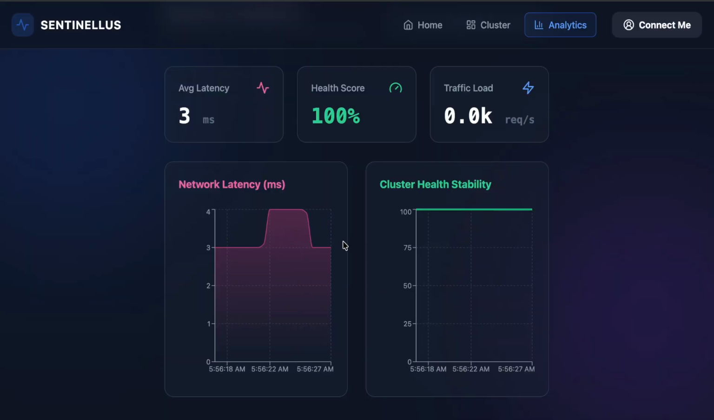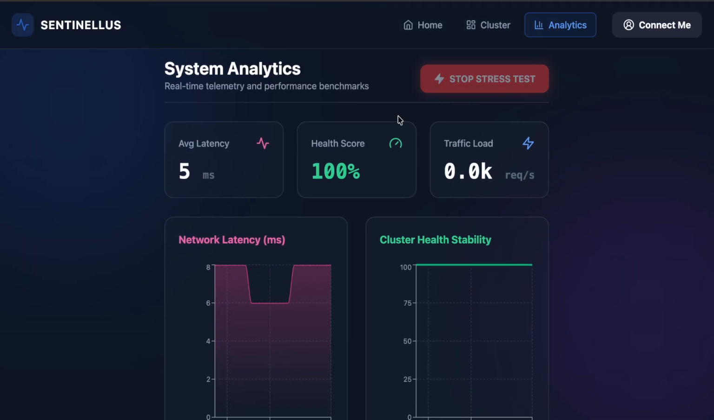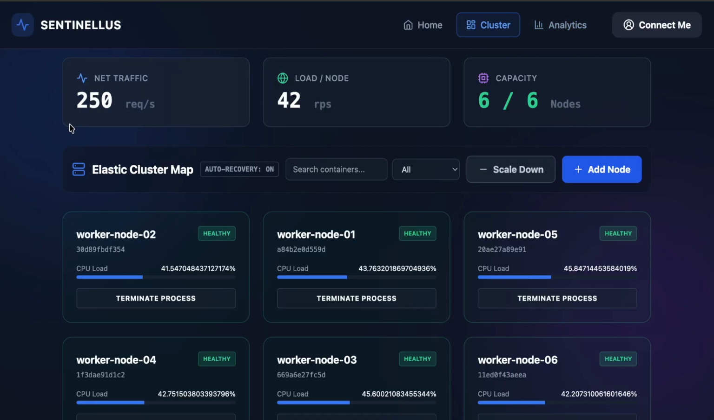To demonstrate system behavior under heavy traffic, I'll start a stress simulation. This generates a real workload across the running worker containers. As the load increases, you will notice changes in the metrics. And as you can see here, the requests per second are increasing and the load per node is increasing.